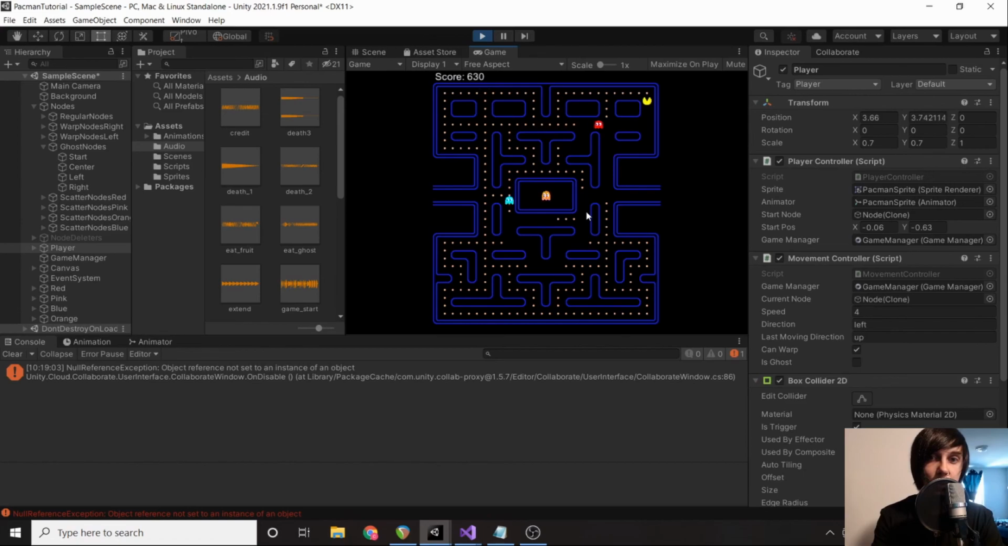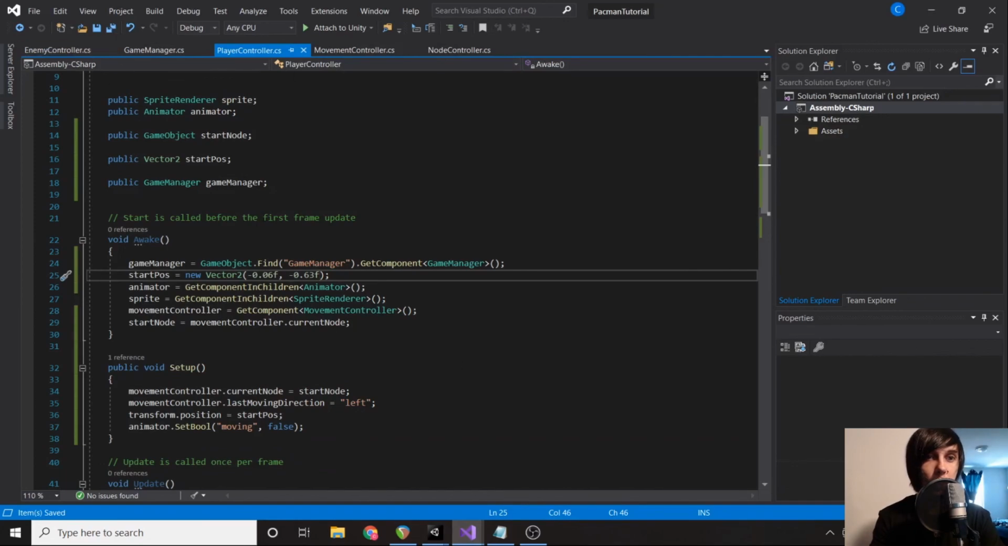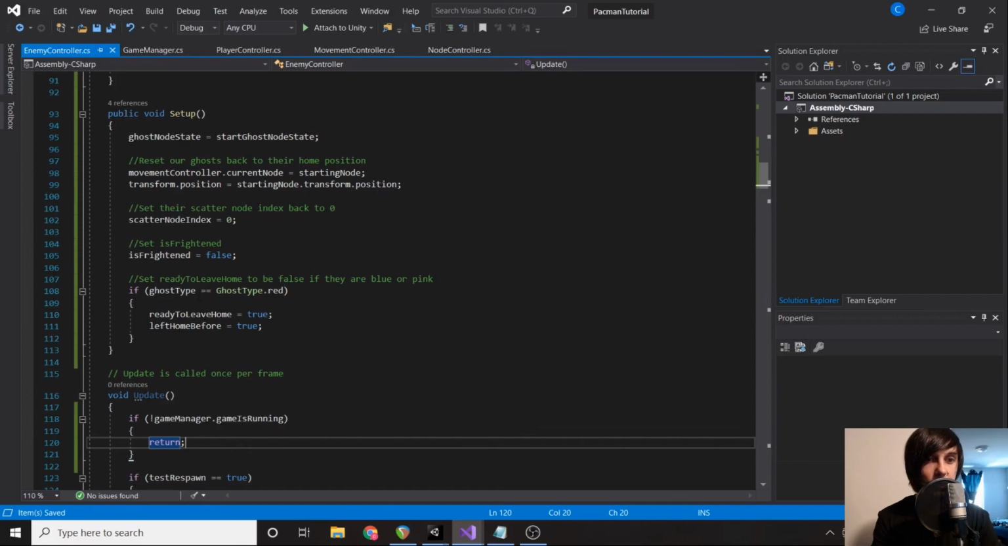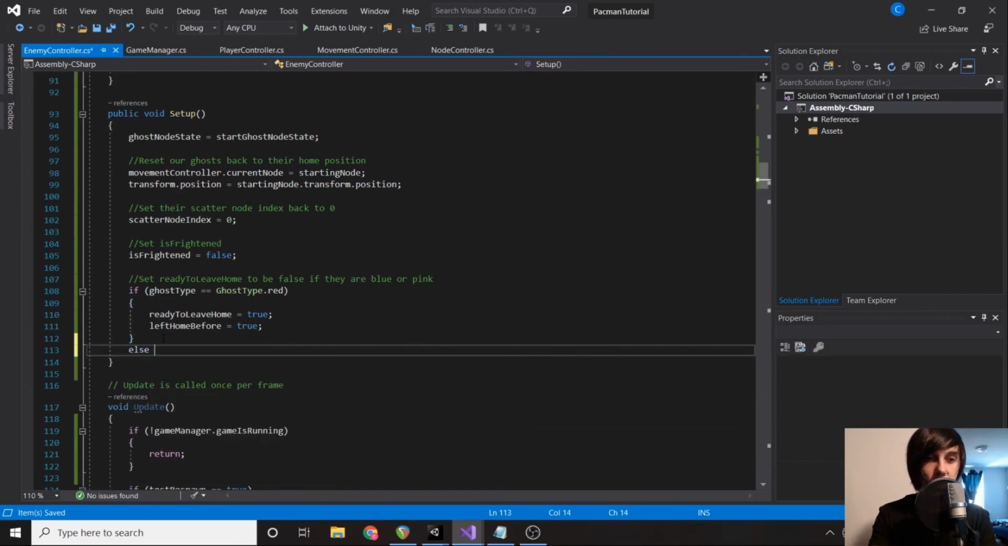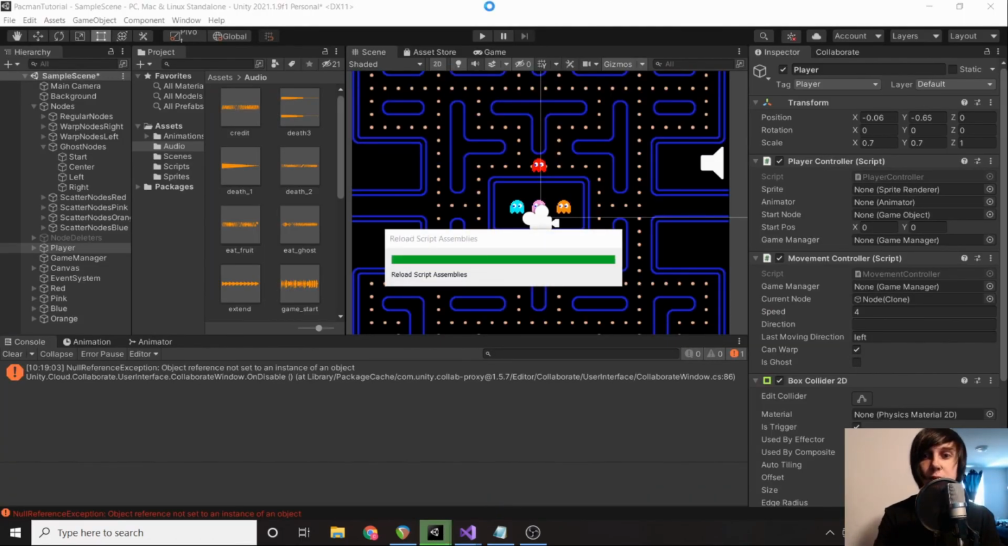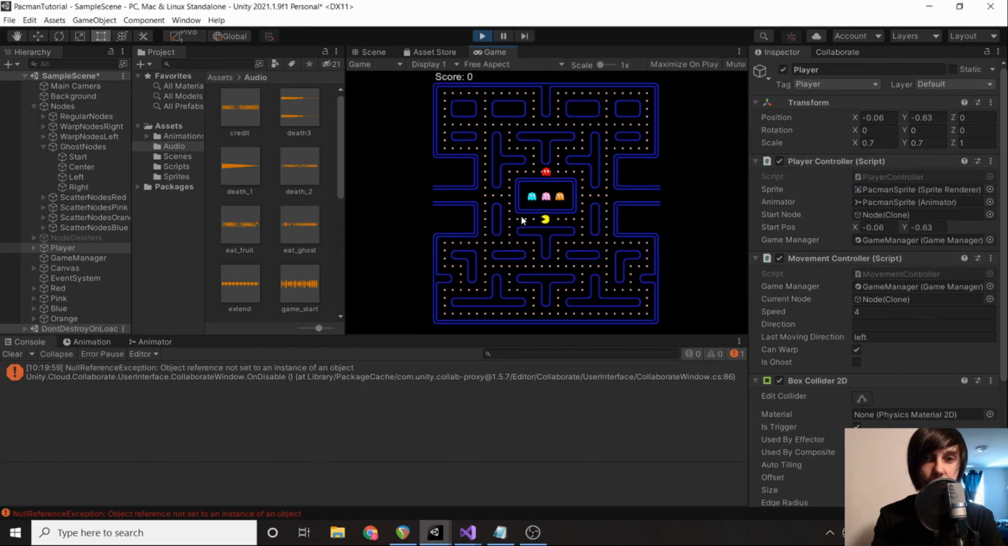Now, we didn't tell our pink ghost to leave home, which we want to do right away. So let's go to our enemy controller. And under setup, we're going to say else if ghost type equals ghost type dot pink, ready to leave home equals true. But they haven't left home because they still need to leave home. And now we should see pink immediately leave home. Okay, that is awesome. So we have 1 out of 3 scenarios completed.